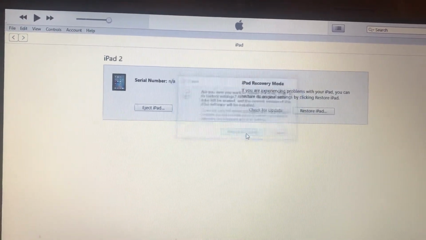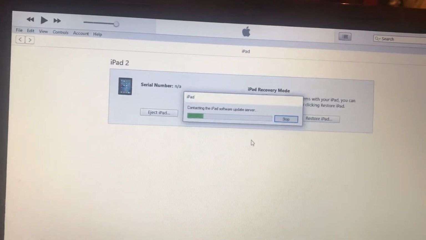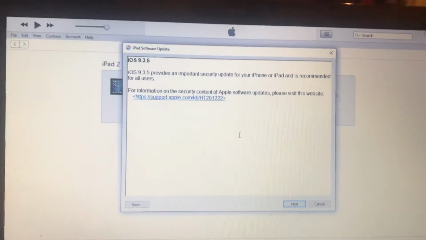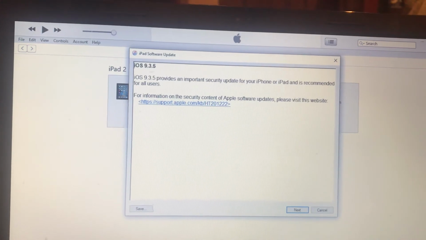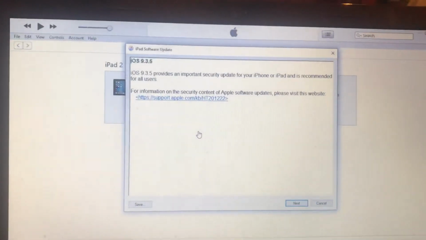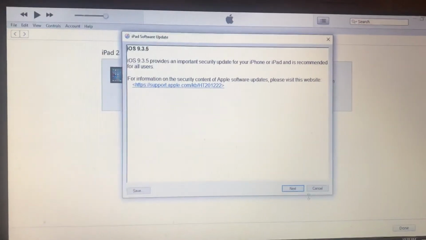So just choose restore and update, and just wait until it successfully downloads and installs the latest software on your iPad.